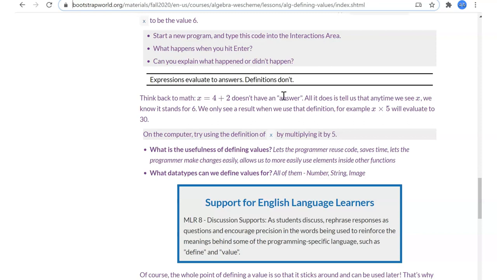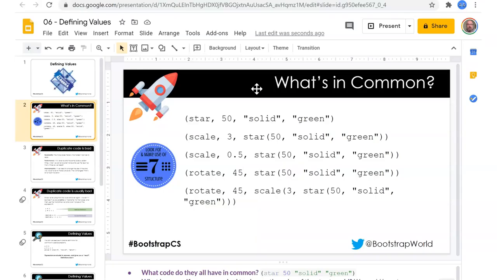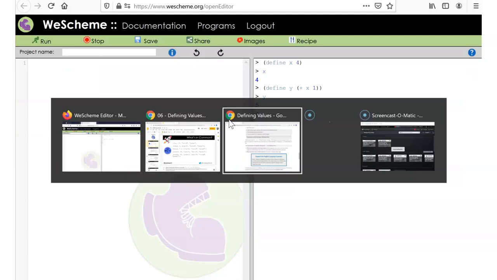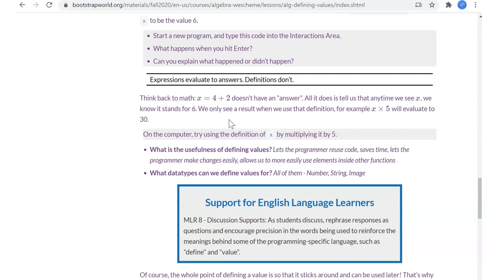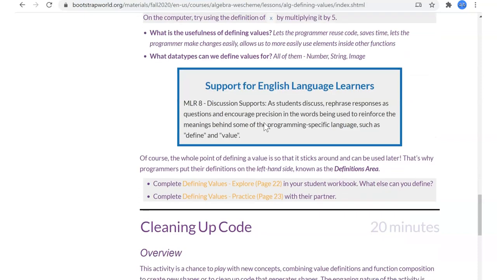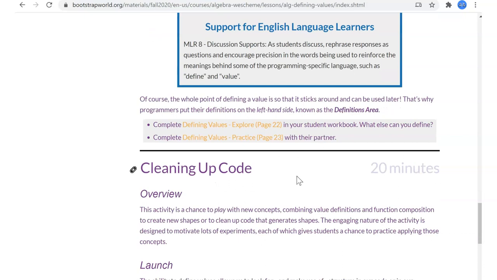Expressions evaluate to answers, definitions don't. So that's another reason I really like the Lisp version, it doesn't conflate the meaning of equals. So there's no equals anywhere in the definition in the define version of the WeScheme version, which there is in the pirate version. Just like in math, equals does double duty with both definition, an assignment and an answer. So I don't like that. Just an example of conflating things that are just incidental to how somebody wrote the programming language. So I think that the Scheme version is clearer.